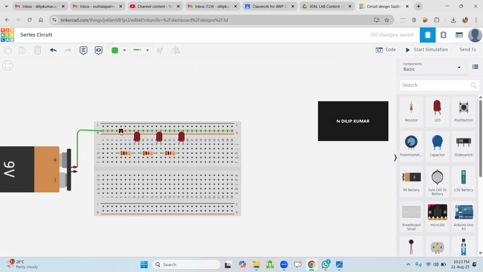As this has to be the positive supply, the terminal resistor has been connected from positive to the breadboard, fourth vertical line, fourth column. And the other end, the negative terminal of the third LED, that is the cathode, is connected to the ground. That is done with the help of another rail of the bottom breadboard. So from the battery, the negative terminal is connected to the negative rail on the bottom side of the breadboard. Now it is connected properly.